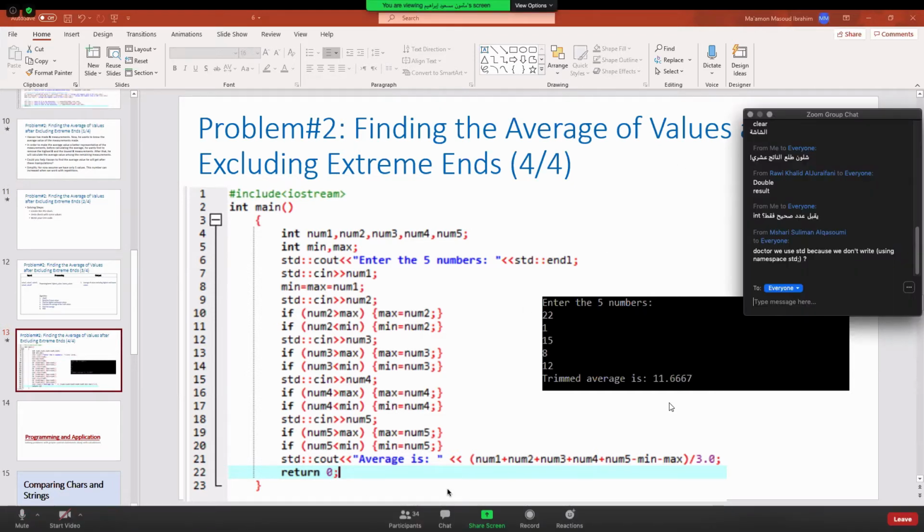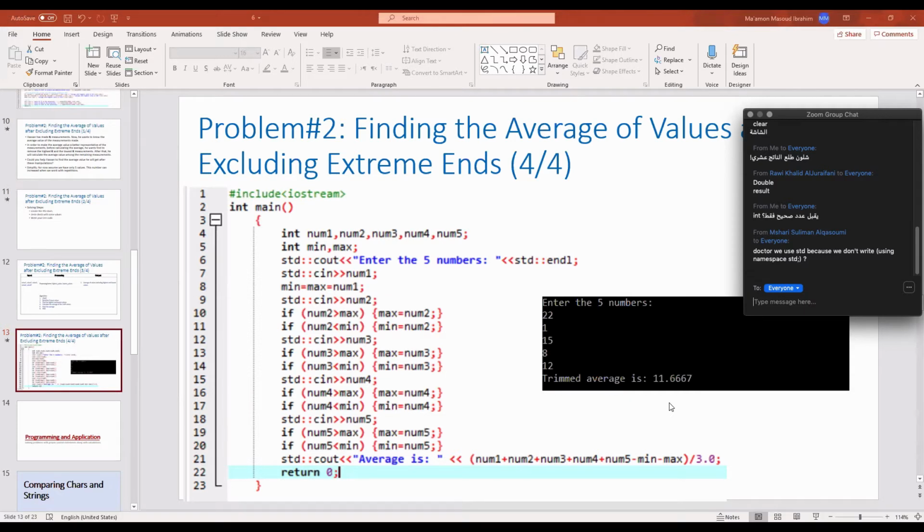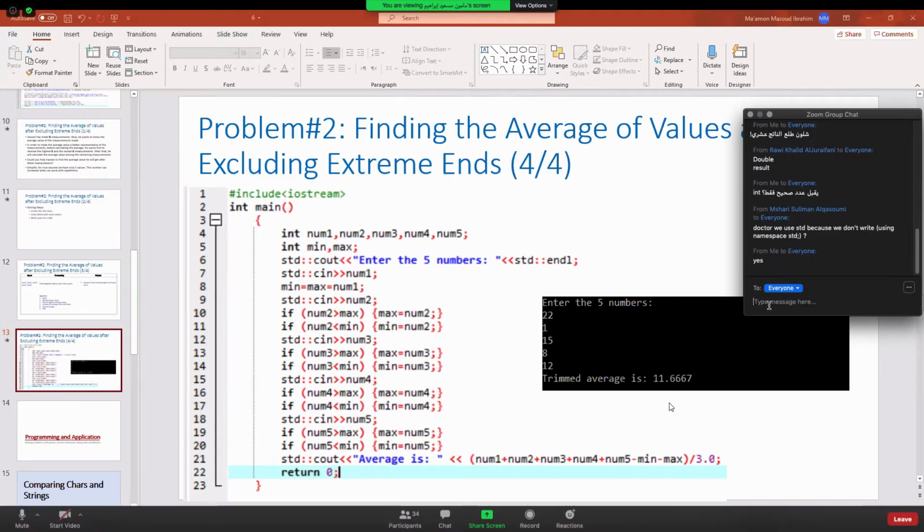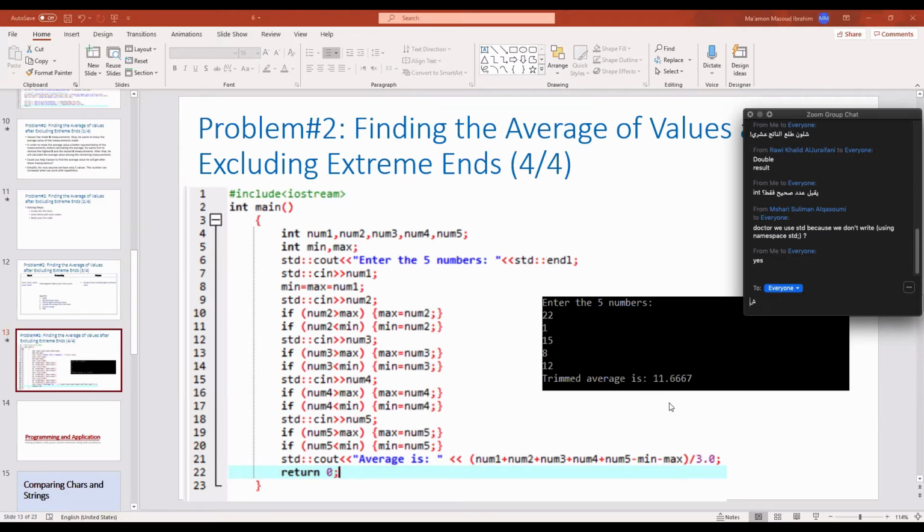I did not print here num1, num2, num3, num4, and num5. I did not assign the result to a double variable. This is why I just printed it directly here. This is why I divided it by 3.0 to make the result double, okay? To ensure that my result is double.